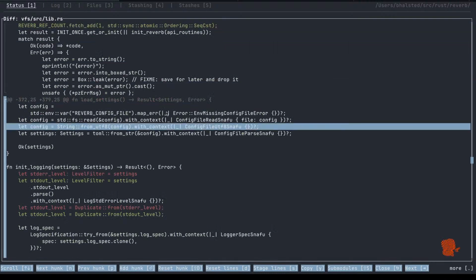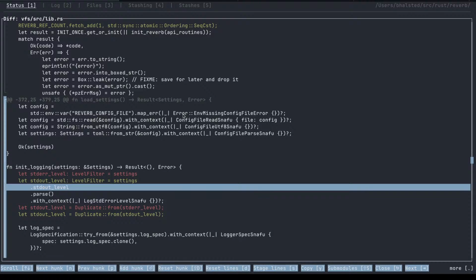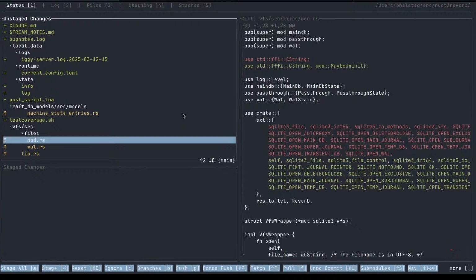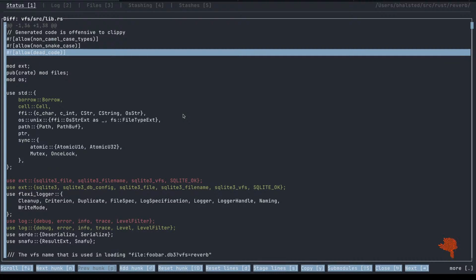I'm going to up here. Need to get rid of some of this borrowed cell.